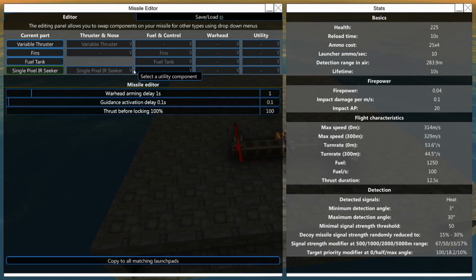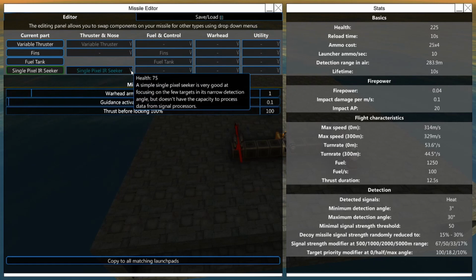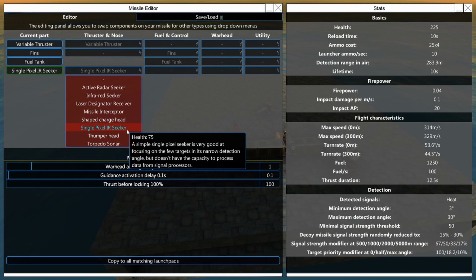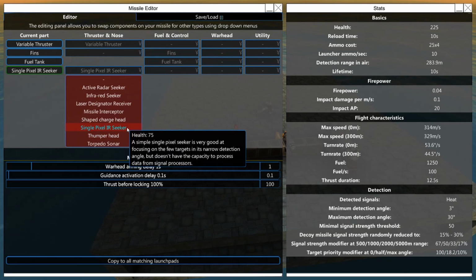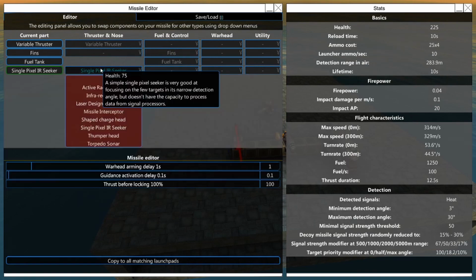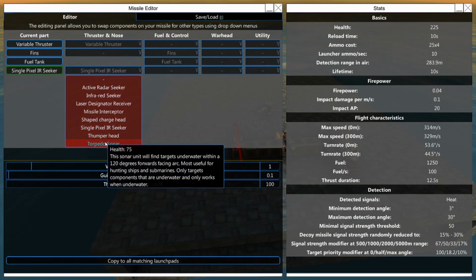Additionally, and this is kind of a metagame thing, the single pixel IR seeker uses a much lighter algorithm for the From the Depths engine, so it's much faster to compute. And that's maybe not a huge deal for some of you, but if you are firing off hundreds of missiles and you're wanting to use infrared seekers, consider the single pixel IR seeker instead because it's going to tie up less of your processor. Moving along, we have next up the torpedo sonar.